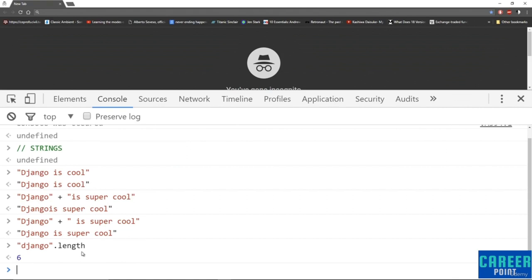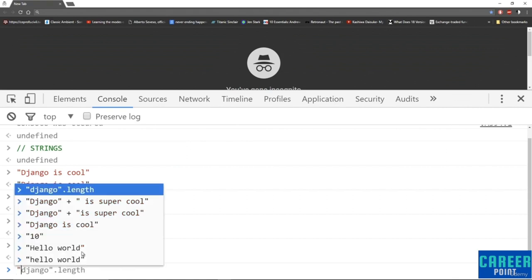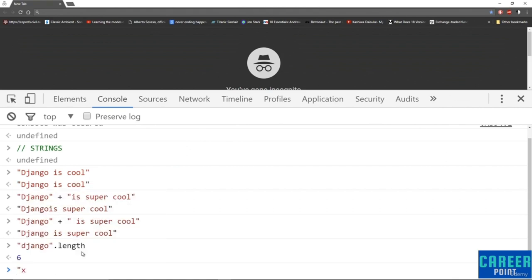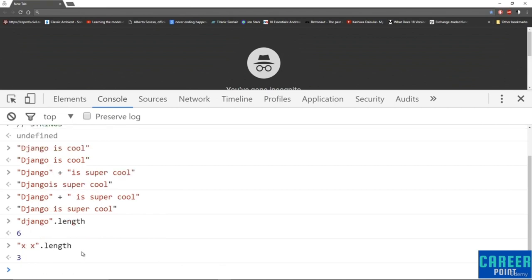Great. And then we can also check if white space counts by saying something like x space x dot length, and you see we get 3. So white space also counts. It's going to count those spaces.